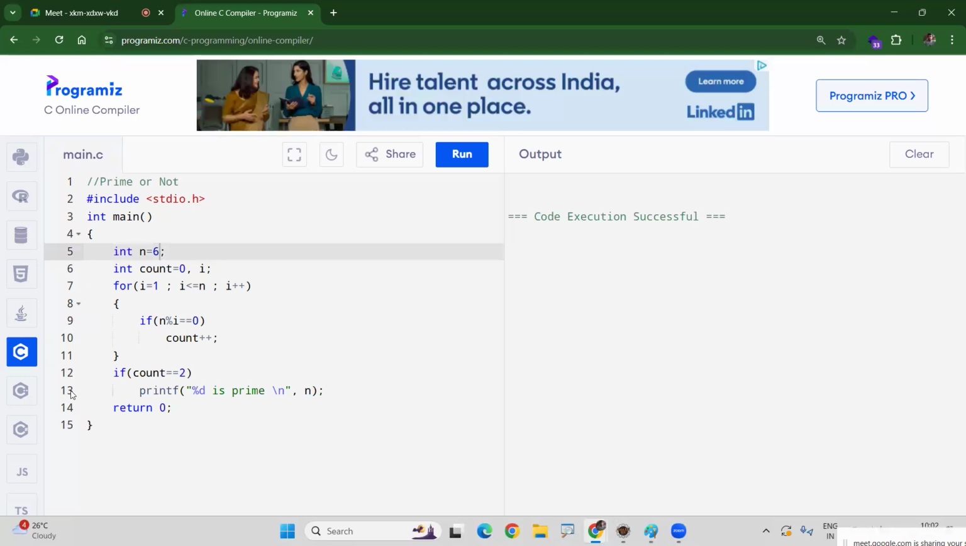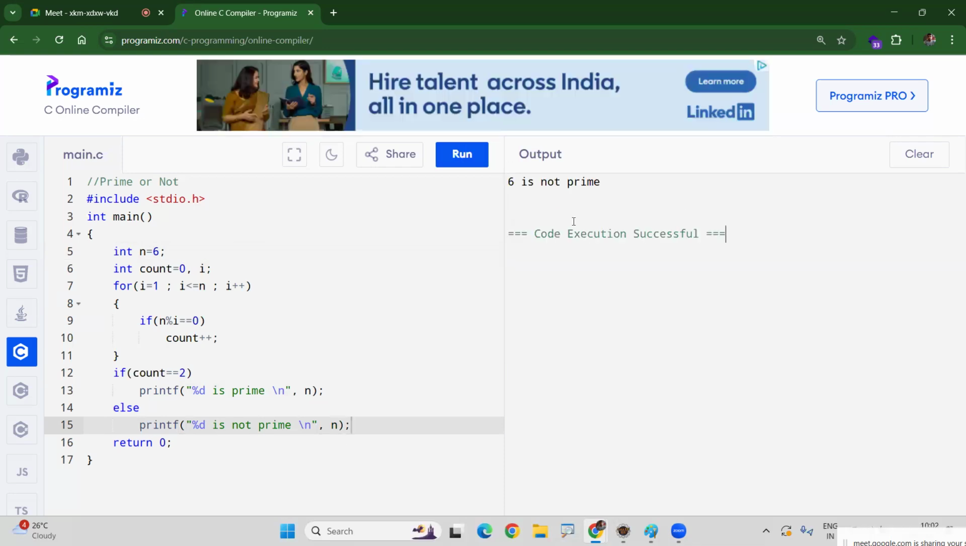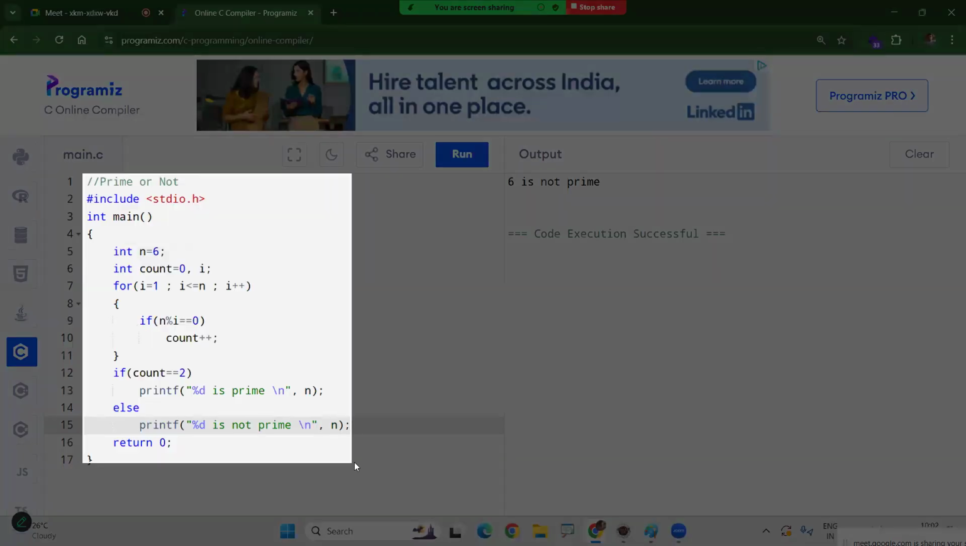Why? Because in the next example, we are writing only prime numbers. Else block is not required. Single number, sir, I want to check this one also. For single number it is okay. Percentage d is not prime. Now it will give the output that it is not prime. This is for single number.